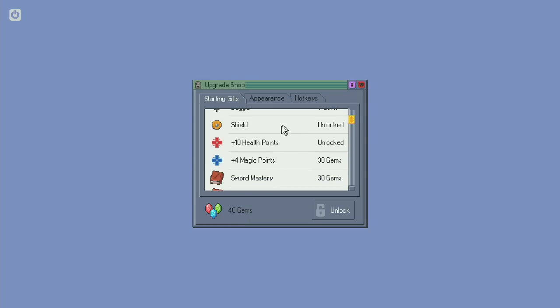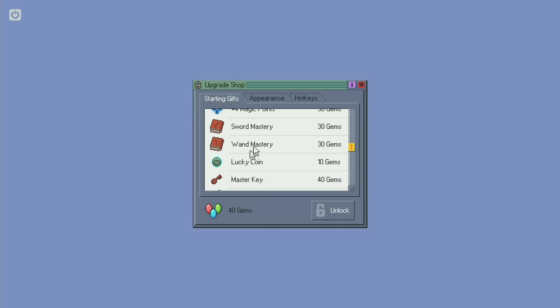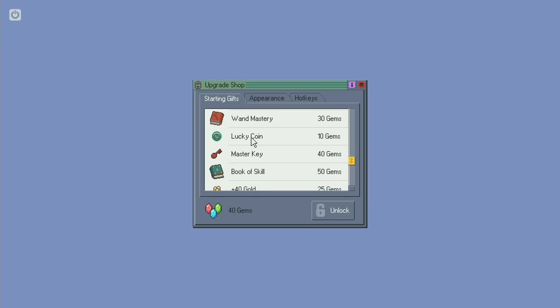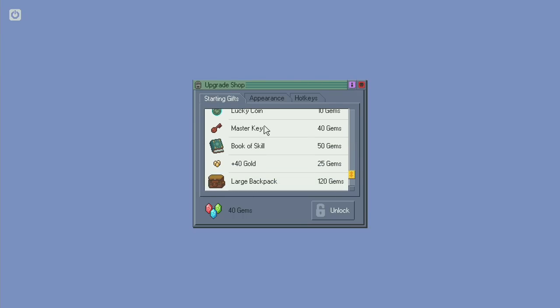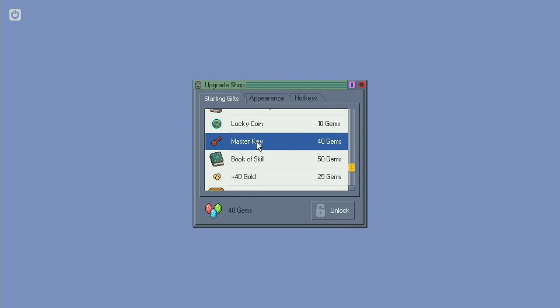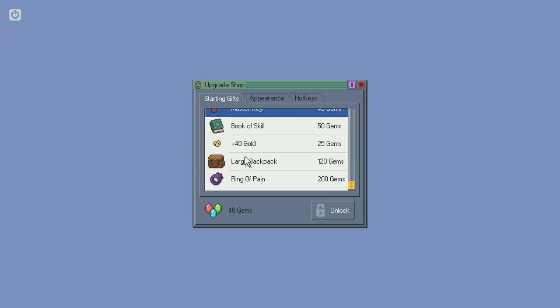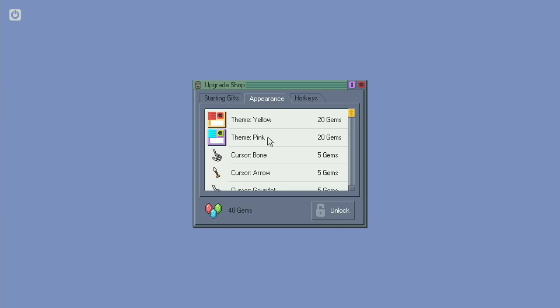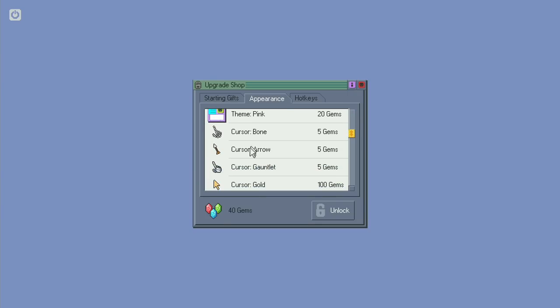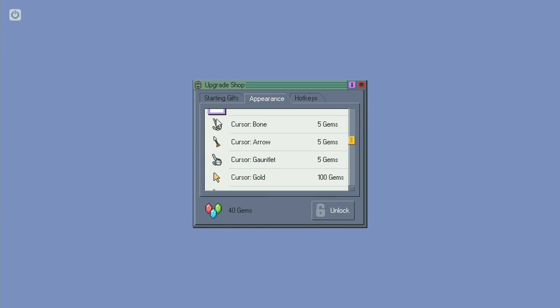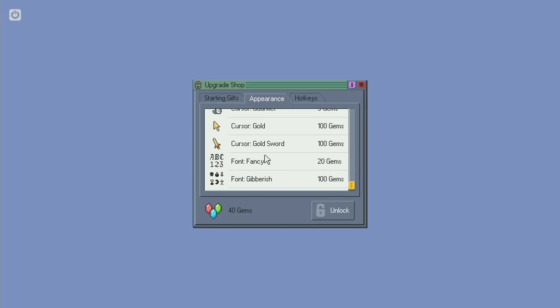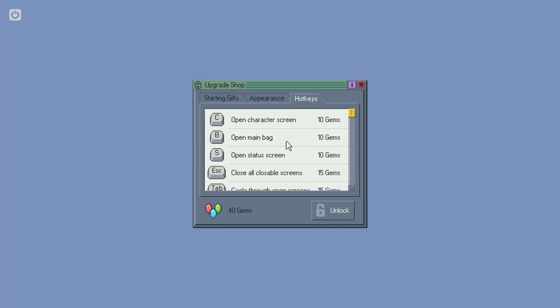So I got 40 gems. You know, you can unlock this stuff. These give you more damage for the weapon types. This probably, does it tell you? No, but that probably unlocks all chests. Oh, that seems like that'd be really good. Yeah. Ring of Pain for 200 gems. And then, like, different themes, different cursors. I really want that one. There's the webdings. And then, hotkeys. Just straight up.